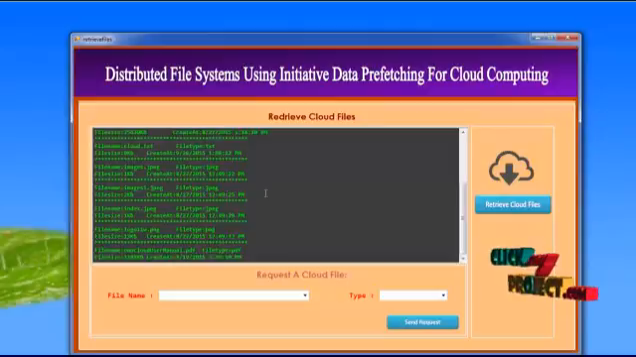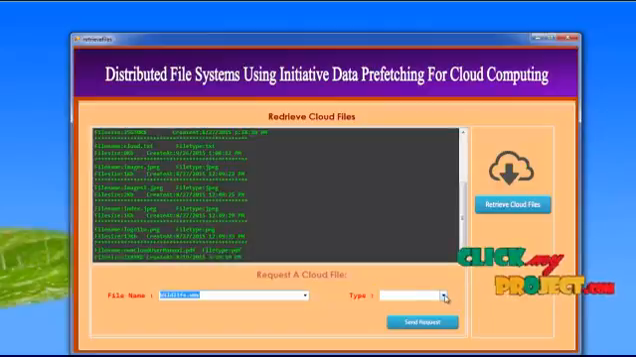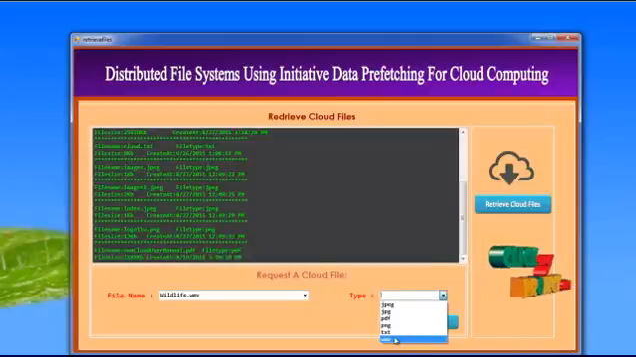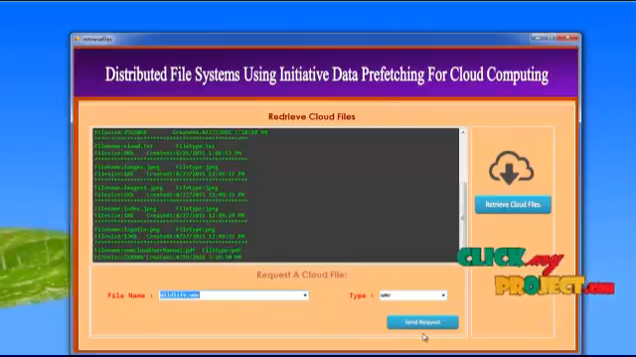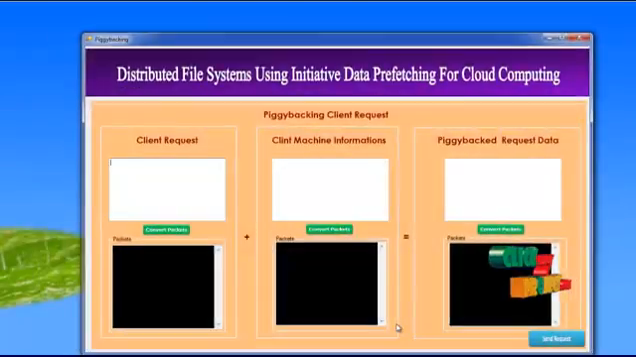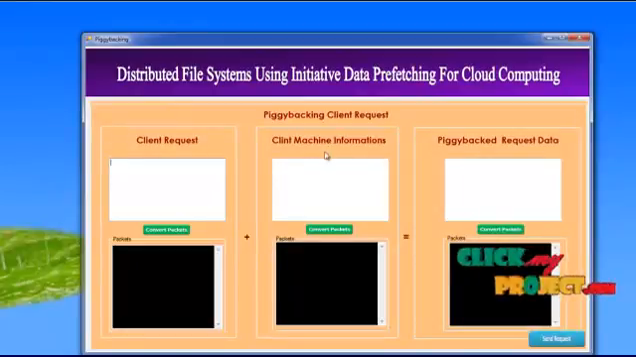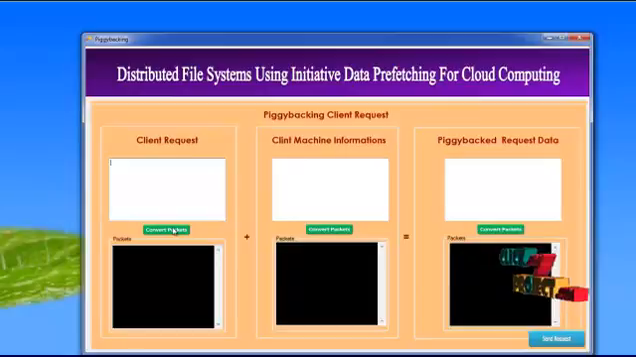On behalf of this system, we have developed this. Also, I have to differentiate what type of file we are requesting. So I select the WMV file. Then I have to send the request. This is the piggybacking client request module. In the client request module, we have to convert the client request into packets.